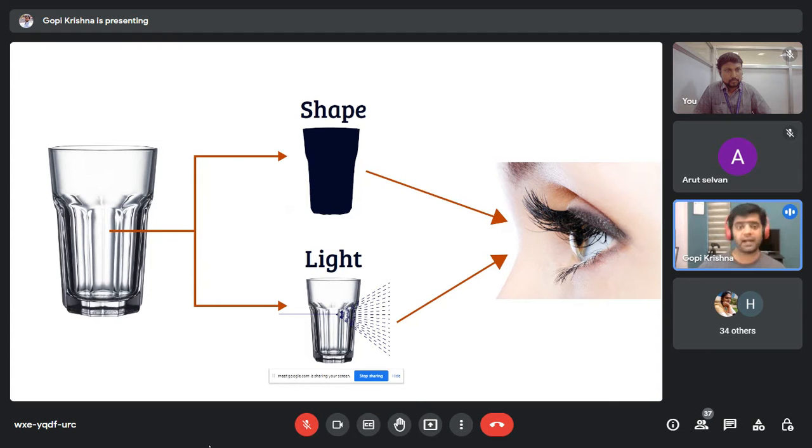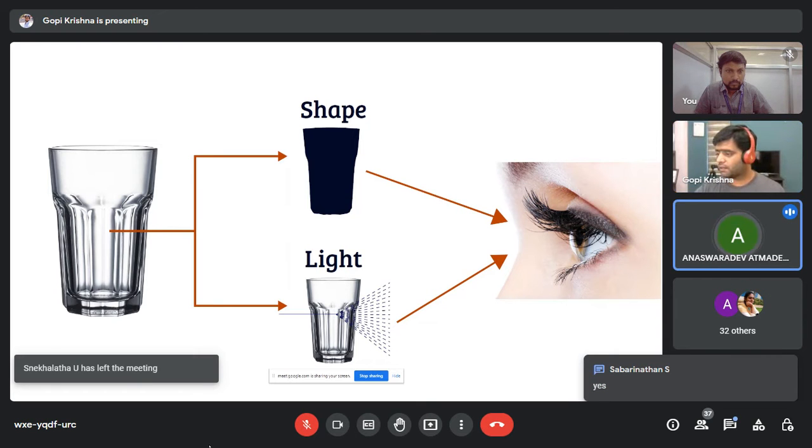So you need to understand the shape. Look at the first image. You are looking at only the shape. If you look at only the silhouette of it, do you think that you will be able to understand this is a glass? You can say that it's a glass, but minor features will be missing because of lack of light.